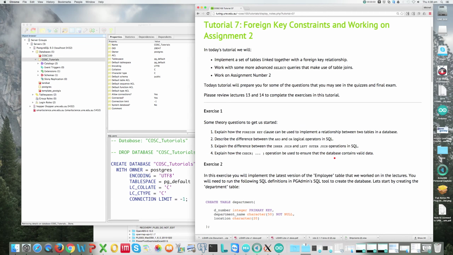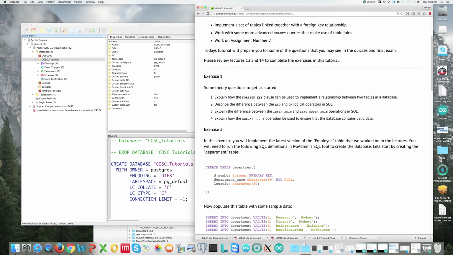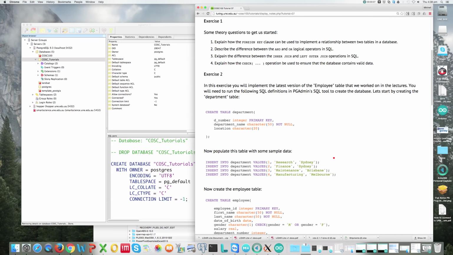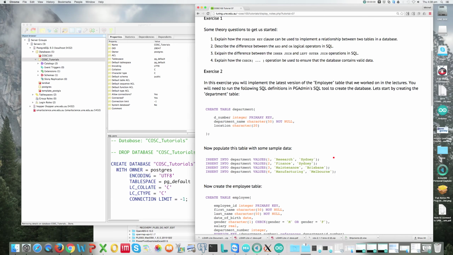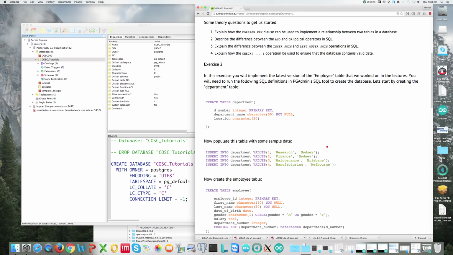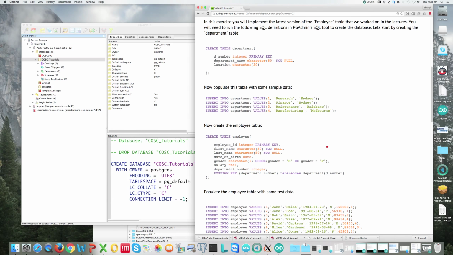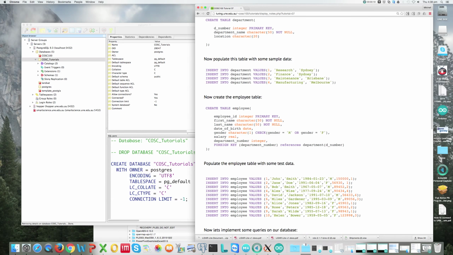Hi guys, welcome to COSC100 Tutorial 7, exercise number 2. In this exercise, we're going to be working with our employee and department tables within the Postgres database management system. We're going to create some records in those tables as we did in the lectures, and we'll then construct some queries to extract the data out of those tables.